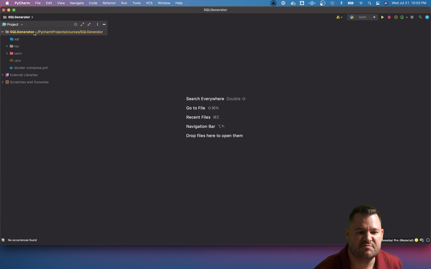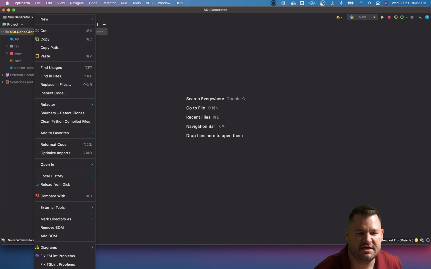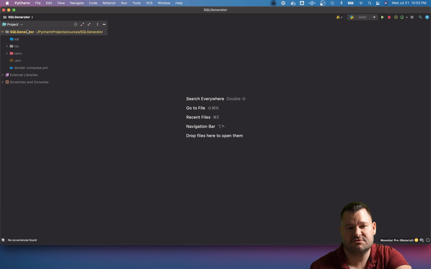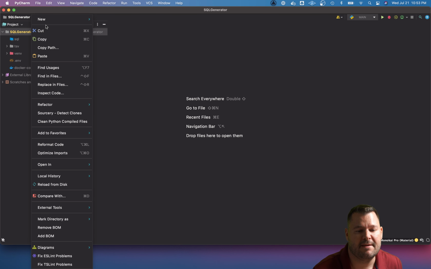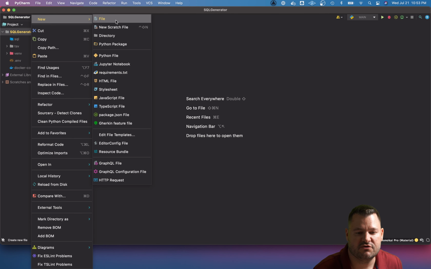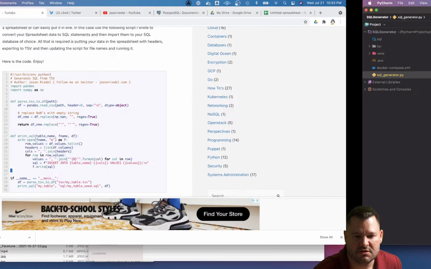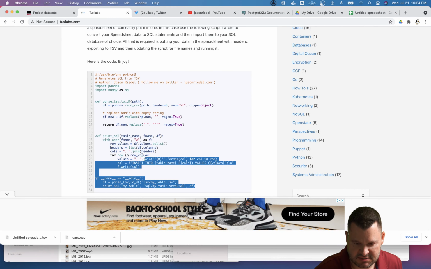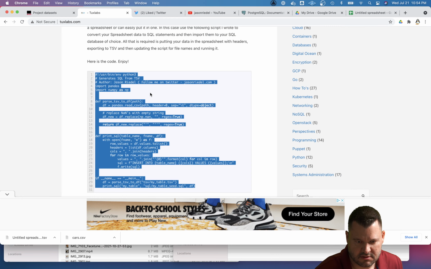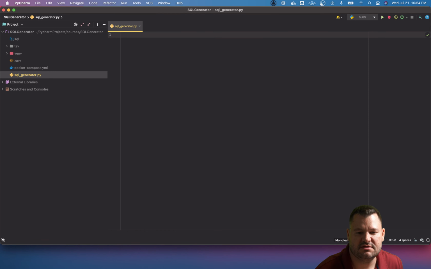Mine is PyCharm. This project was created in a previous video, so if you need to, go back and watch the Postgres Docker video and you'll be caught up to speed with where we're at. But we want to go ahead and create a new file, and I'm just going to call it SQL generator.py. And then, as I said, I'm actually just going to take this code and copy and paste it from my blog.